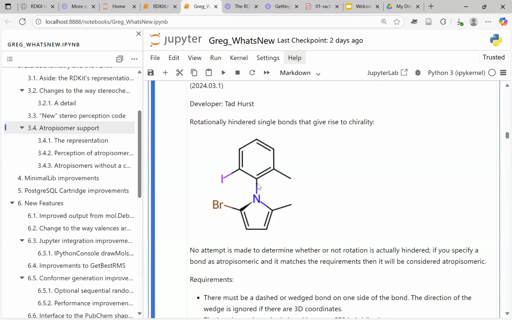This particular molecule does happen to be rotationally hindered, and so you actually can separate these two things from each other unless you heat the molecule way up. The two stereoisomers will not interconvert, the two atropisomers will not interconvert. The RDKit is capable of representing this situation.